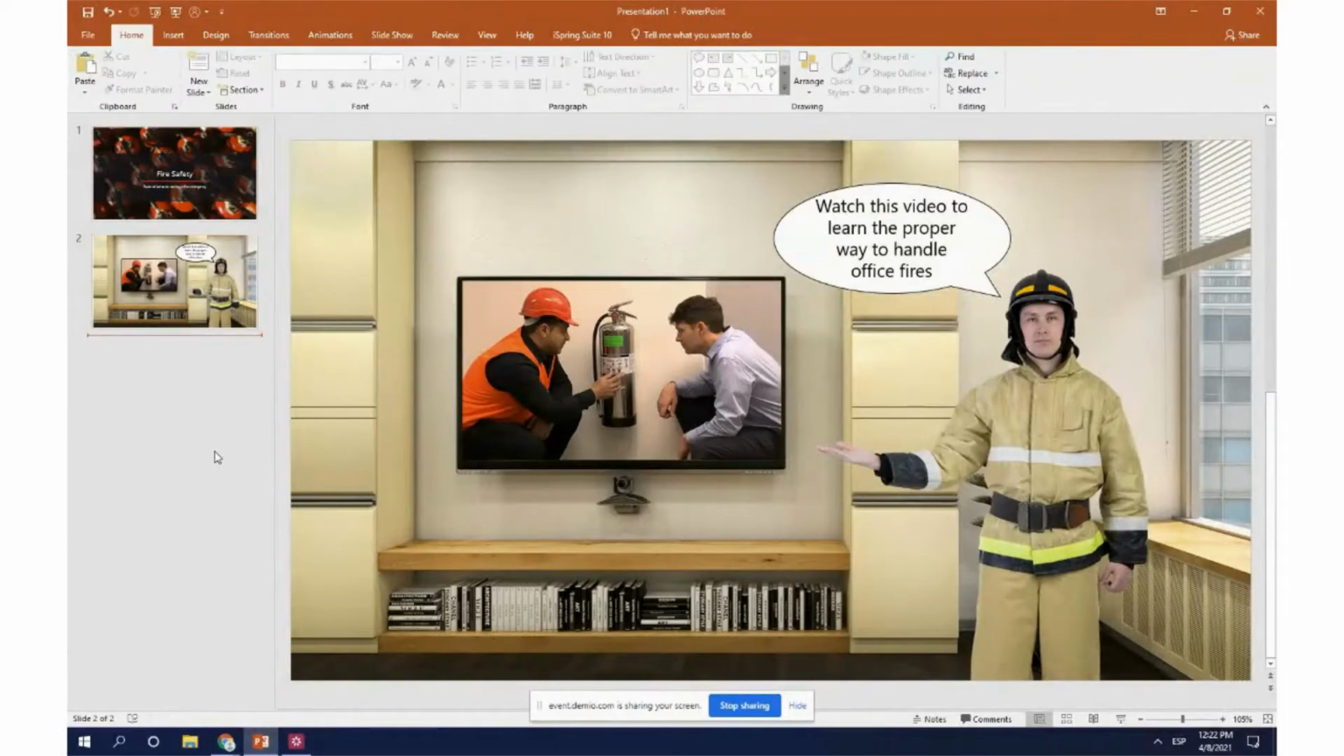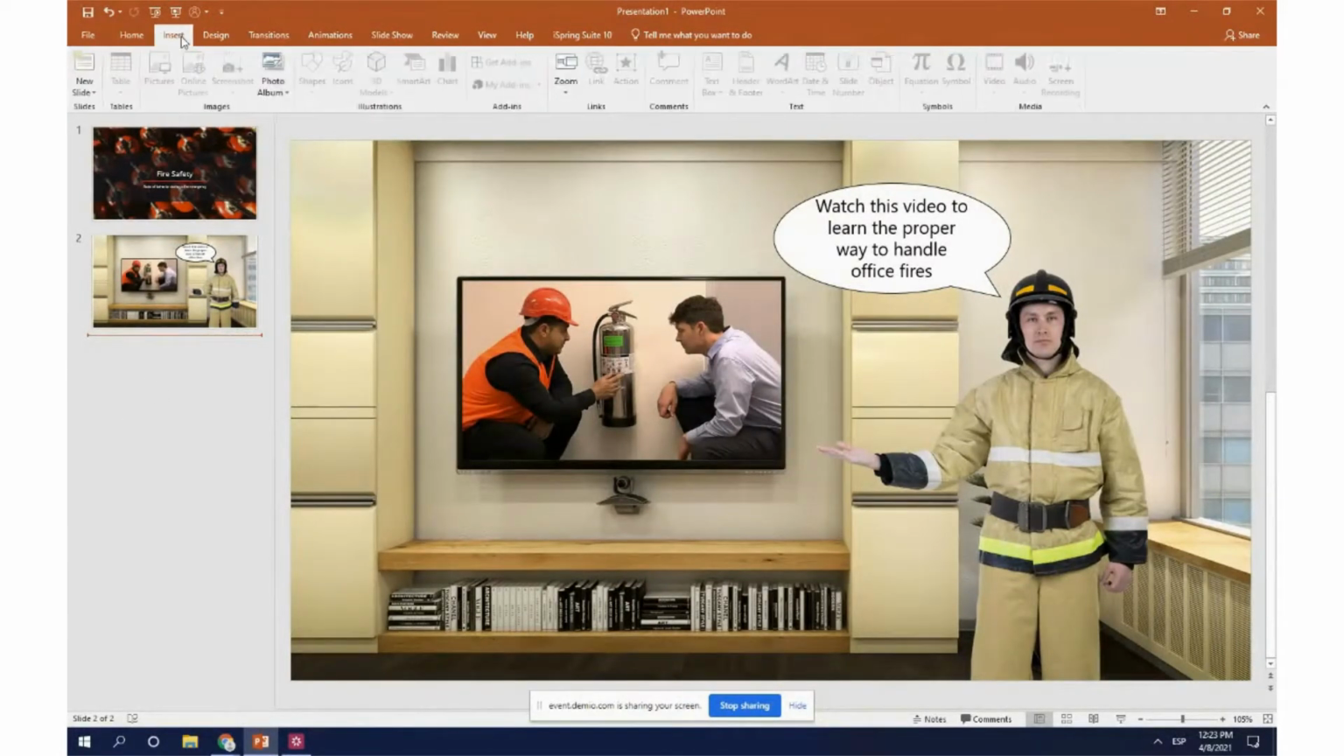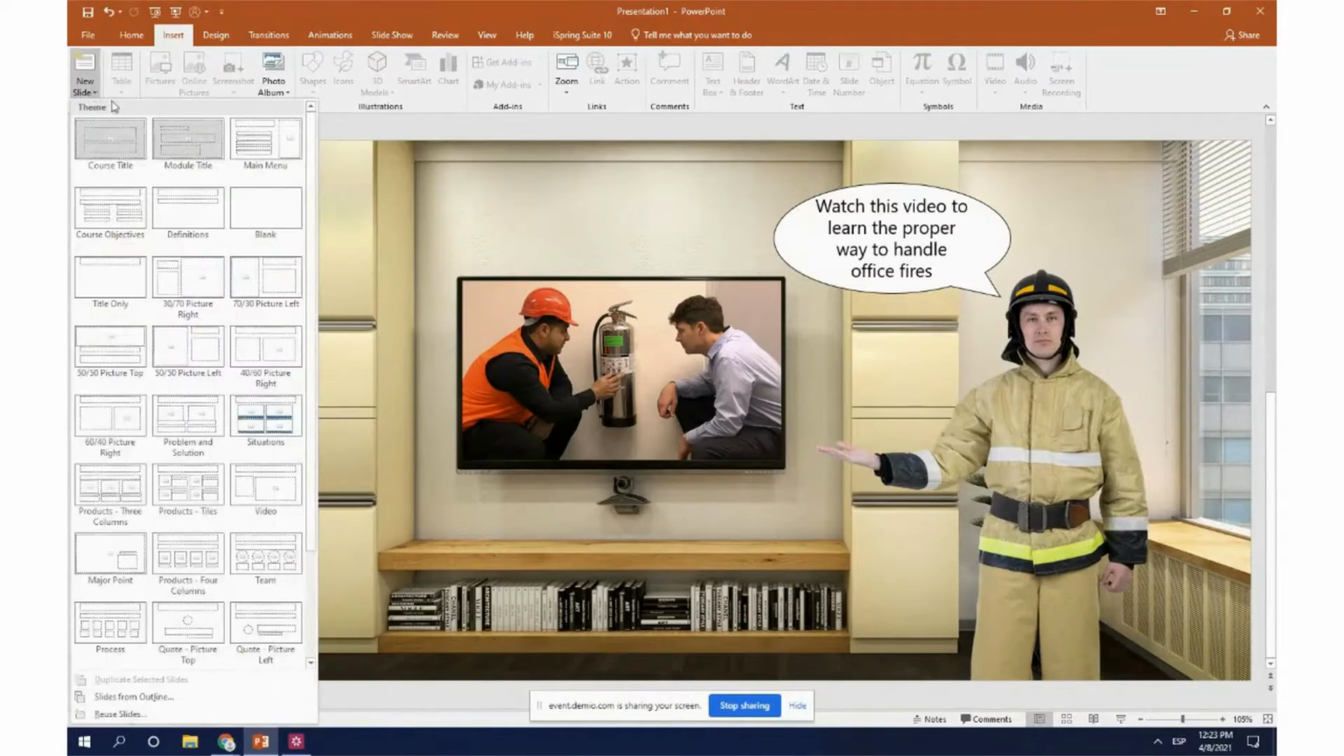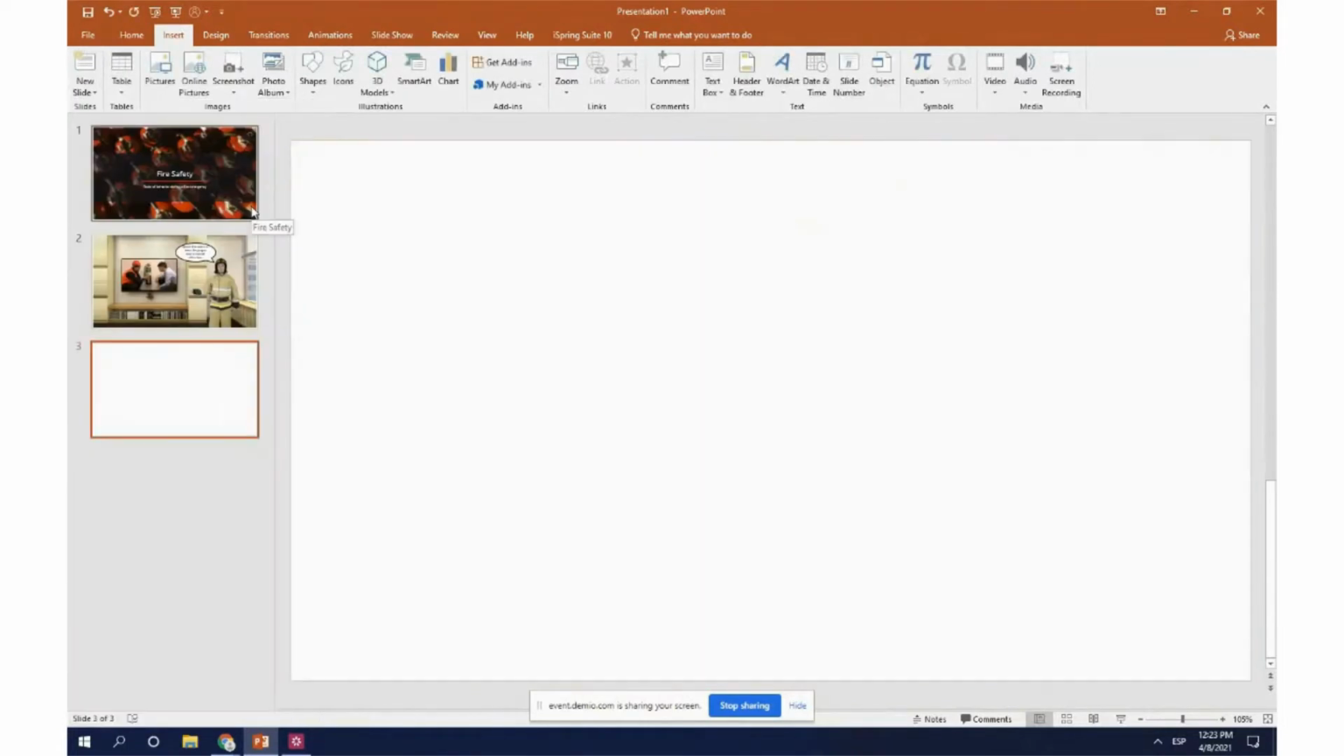After my learners watch the video, I want them to better memorize the steps on how to act in case of a fire emergency. So I will create interactions for each of the steps, which they need to take in case of the emergency. I'll start by adding a new PowerPoint slide. Let's go to the Insert, New Slide, and choose the blank one.